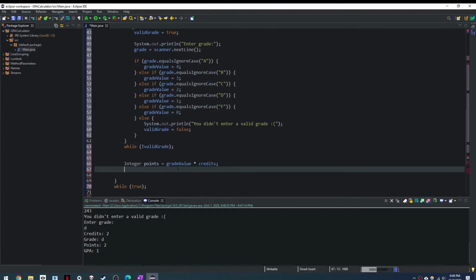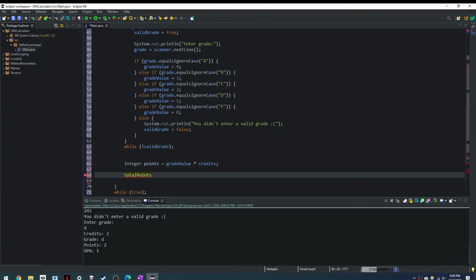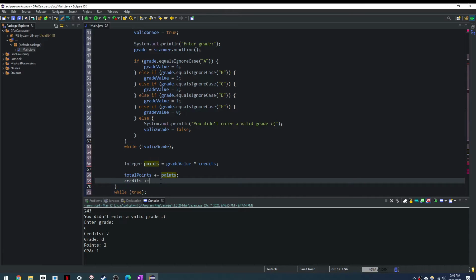And here we know the points. So for this class, we're going to add it to the total points. Total points equals total points plus points. And if we want to be super fancy, we can say total points plus equals points. That does the same thing. It takes total points, adds points to it, and assigns it back. And we can do the same thing with total credits plus equals credits.